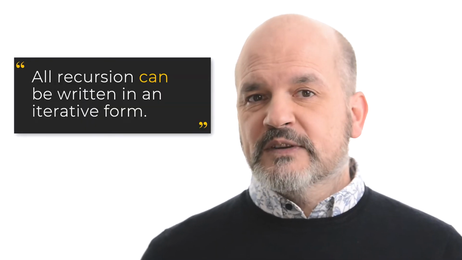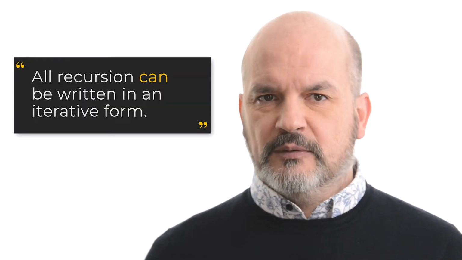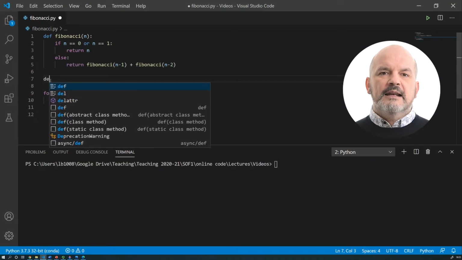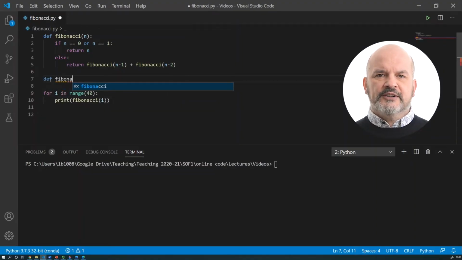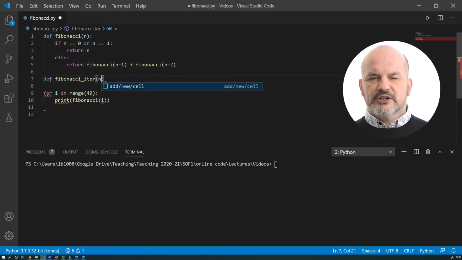We kind of hit a performance issue. Is it because computing such a sequence is a difficult problem, requiring massive resources? Or is it an implementation issue that renders the program useless? All recursive functions can be written in an iterative form. So, let's look at an iterative implementation of the Fibonacci sequence. Let's name it Fibonacci underscore iter to distinguish this one from the recursive implementation.